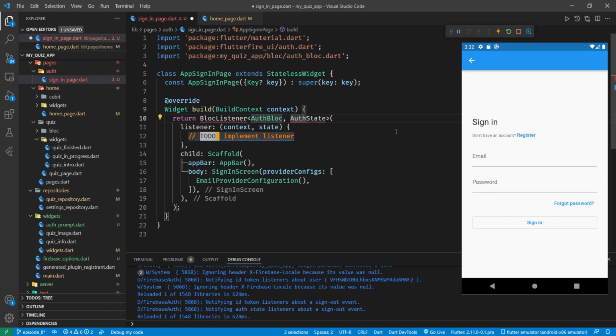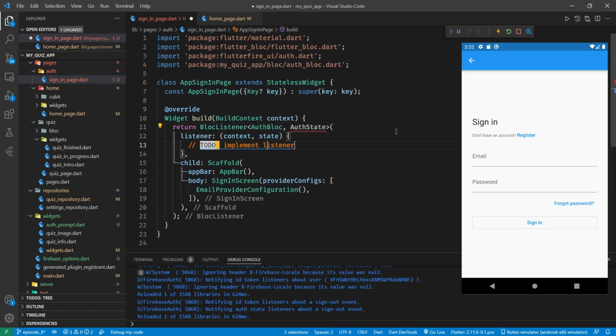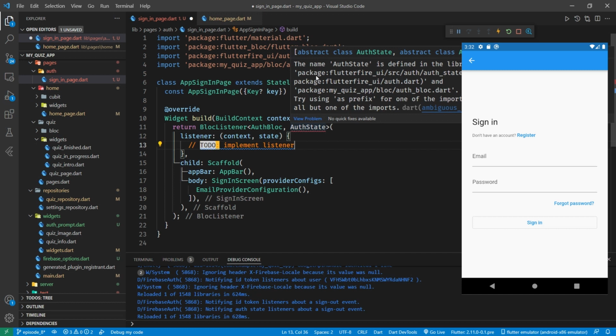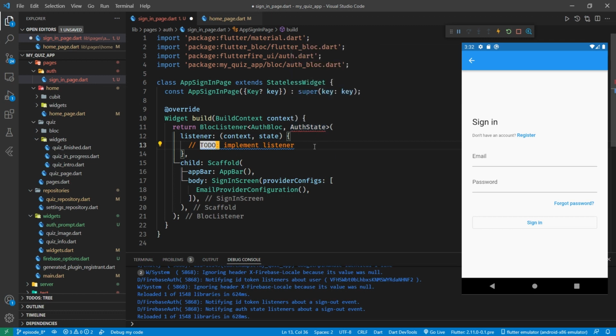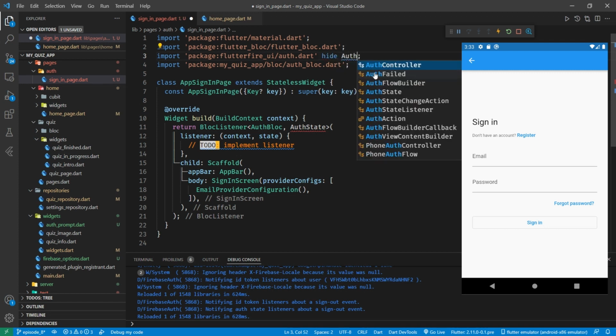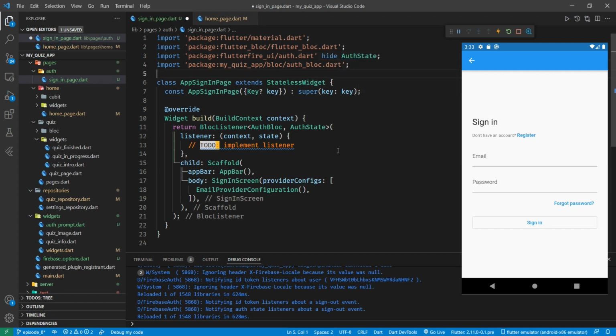Let's just import all these bits and bobs, but it doesn't react to the state as such. It allows us to do something that doesn't require rebuilding of the page, and what we want to do here is navigate away from the page. Now we've got an error here, and the error is that auth state is defined in Flutterfire already. They've got auth state and we've got an auth state. So in our Flutterfire UI, we don't need theirs here, so I'm just going to hide auth state, which means this is our auth state from our auth block.